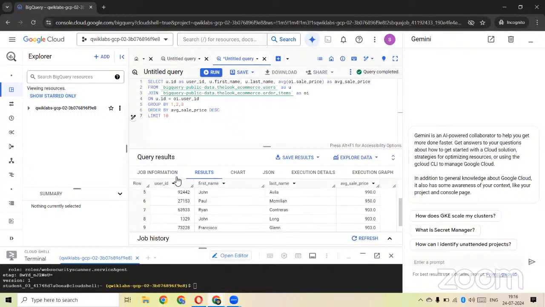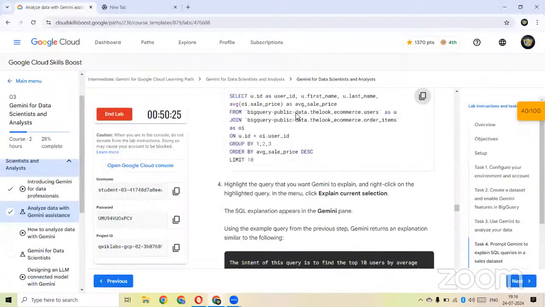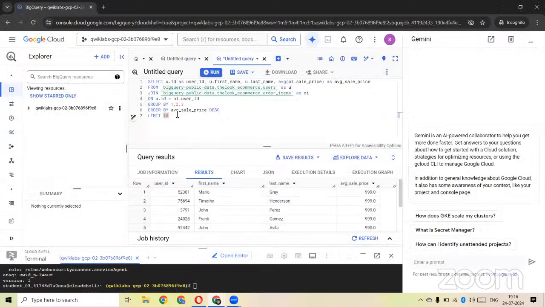As you can see, the user IDs, user's first name, last name, and the average sales prices for this query. And if you want to know what this query is about, you can just select this query and click on this Gemini and explain this query.